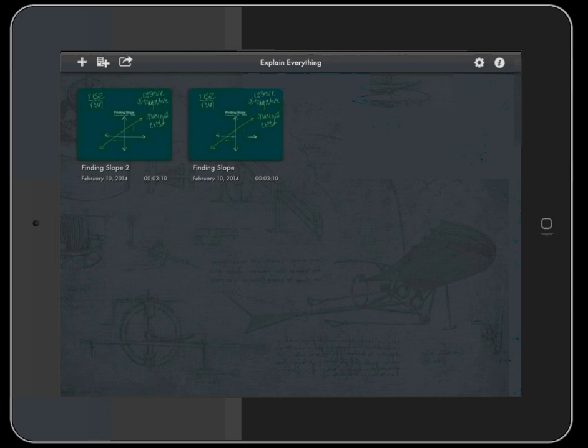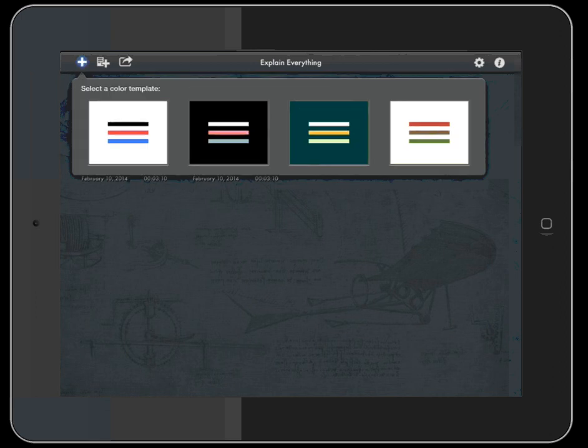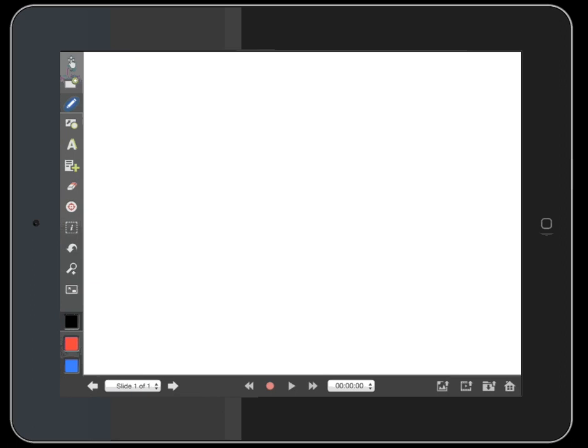For this tutorial, we're just going to create a new presentation and then look at all of the tools that are available to you. So I'm going to hit the plus sign in the top left corner. You can see it asks me to select a color template, which is basically the three colors that I'll be using to write with, and the background color. Now the background color is harder to change once you've started a presentation, but you can change the colors at any time. I'm just going to pick the first one, and you can see we get a white background with the three colors that they told us about in the beginning.